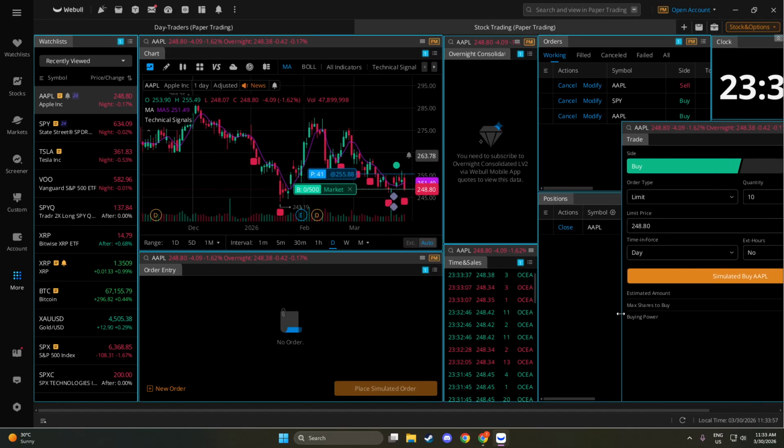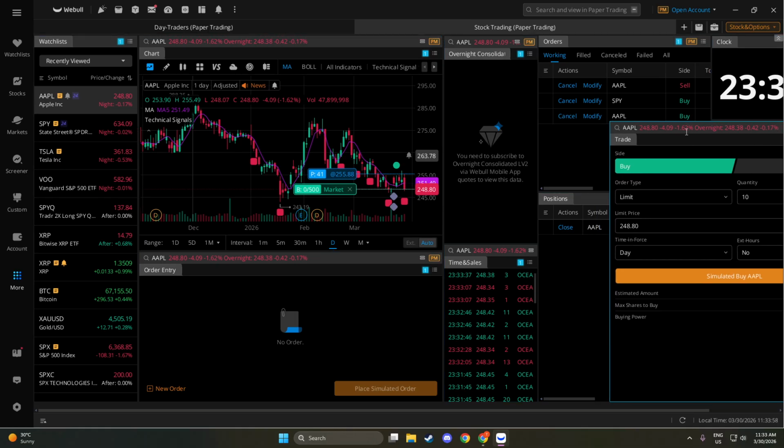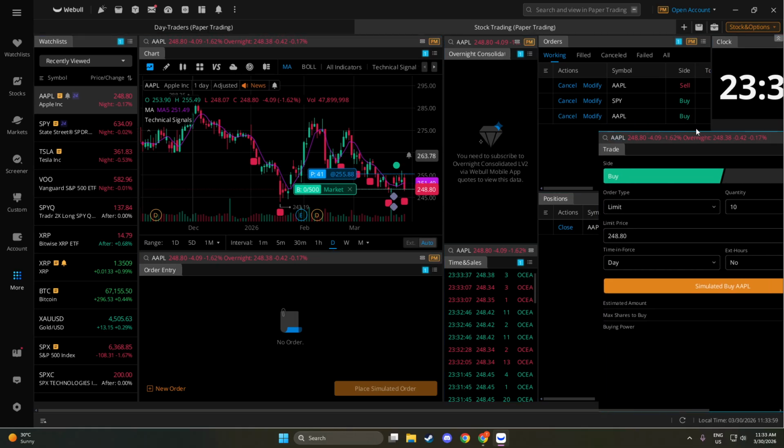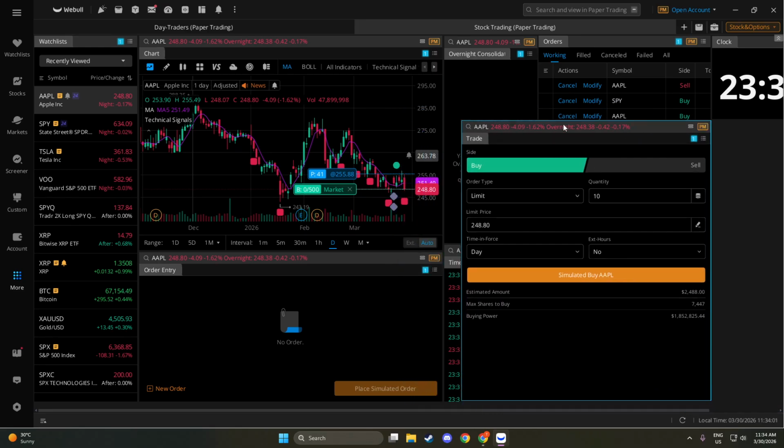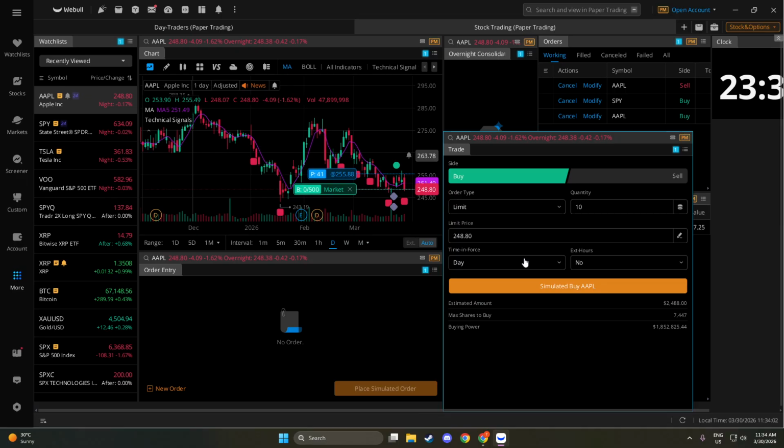When you're ready to place an order, click the Trade or Buy button. That opens the order ticket, usually on the right side of the screen. This is where you'll set the specifics of your order. Set the action to buy. Then choose your order type.